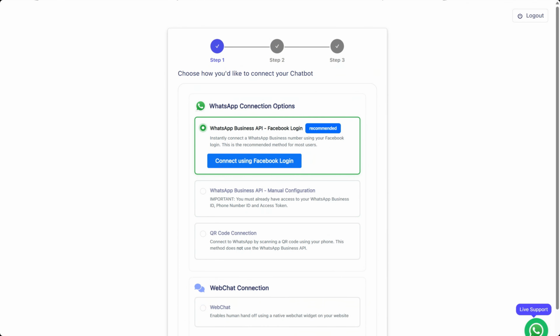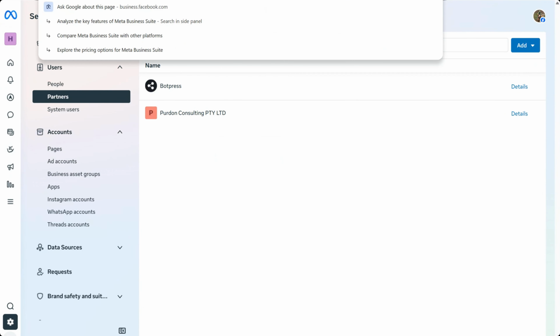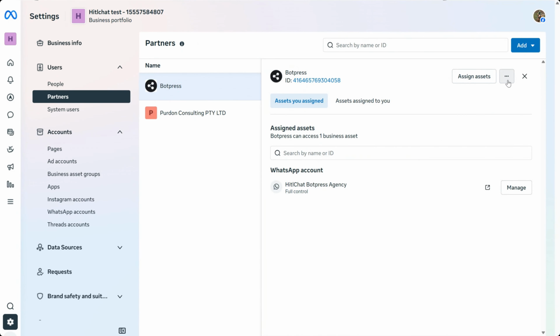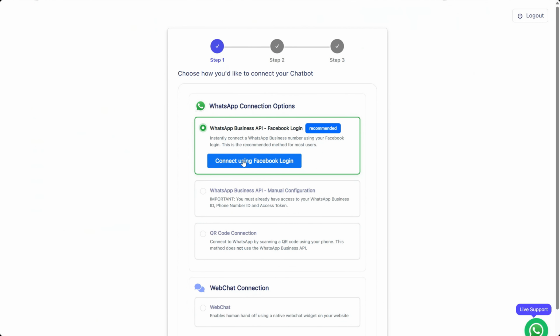So the way that you do that is you go to this URL here, business.facebook.com/latest/settings. You can ignore the rest of the URL. Just type in exactly what I've highlighted there into your browser, and you'll be presented with this page. You're going to click on Partners. You should see Botpress in the list. You're going to click Botpress, and these three dots over here will allow you to remove from business portfolio. This is extremely important. Otherwise, you're not going to be able to successfully connect from HitlChat.